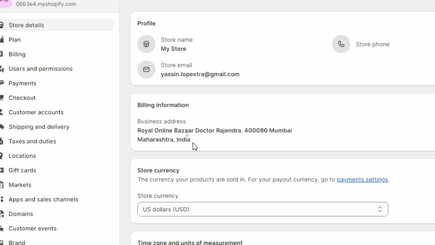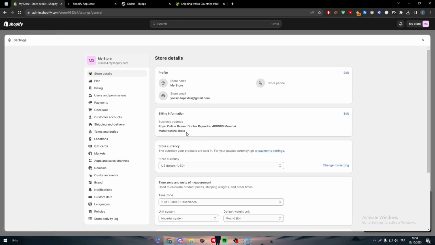Now, if it was anything else, anything besides India, Canada, and the United States, and you didn't find Shippo, well, consider changing your business address temporarily. And then you can come back and restore your information to its initial form.